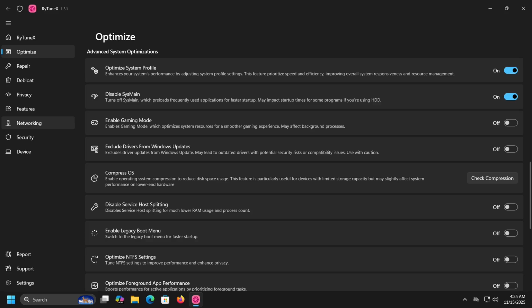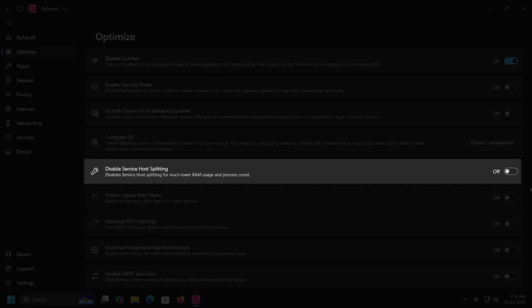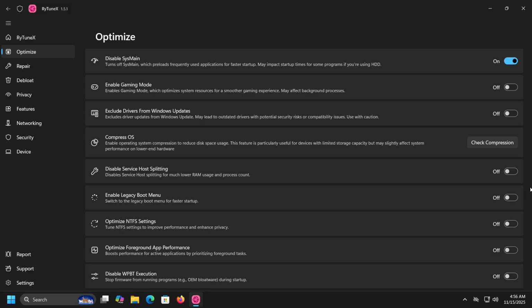Compress OS enables compression of the operating system itself. To reduce used space on the hard drive, you can enable this if you have a low-capacity hard drive, otherwise it is not recommended. Disable service host splitting prevents the splitting of Microsoft services into multiple processes.